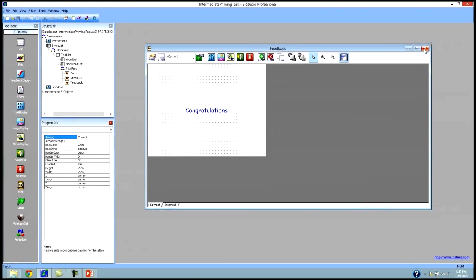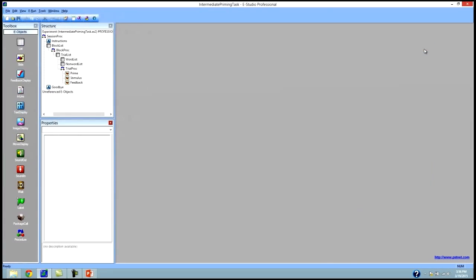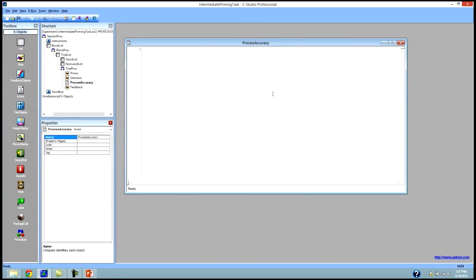inline script. To do that, let's close out of this feedback window. We'll grab an inline object and we'll put it just between stimulus and feedback in the trial proc. Now, like every object in ePrime, I would like to change the name of this to reflect its function. So this is going to be process accuracy. And hit enter. Let's double click on this to open it in the workspace.